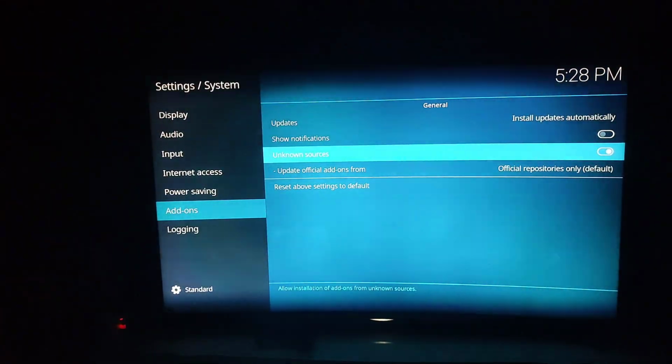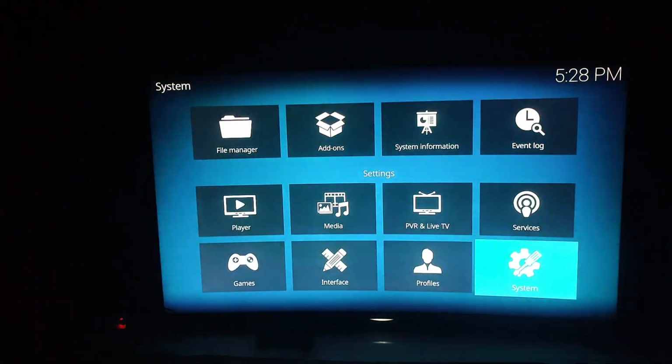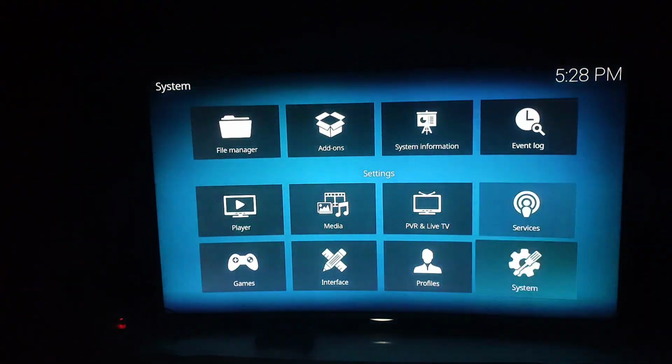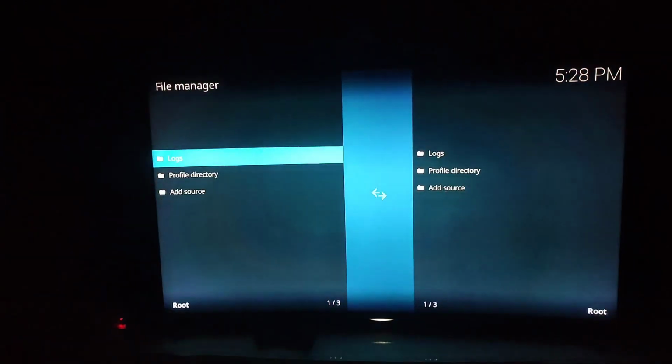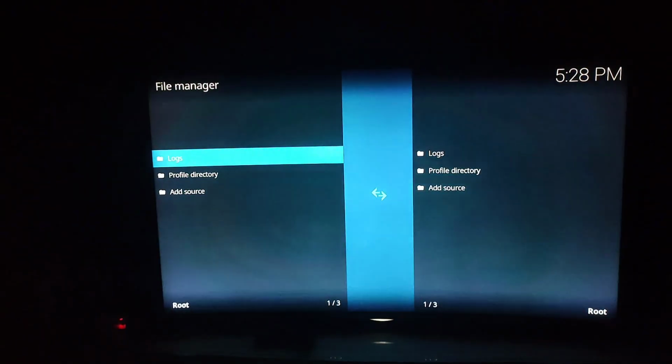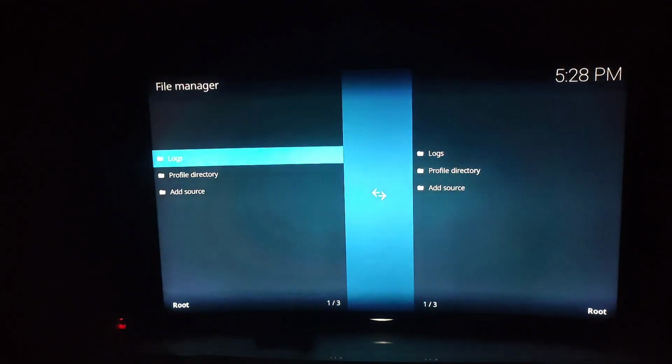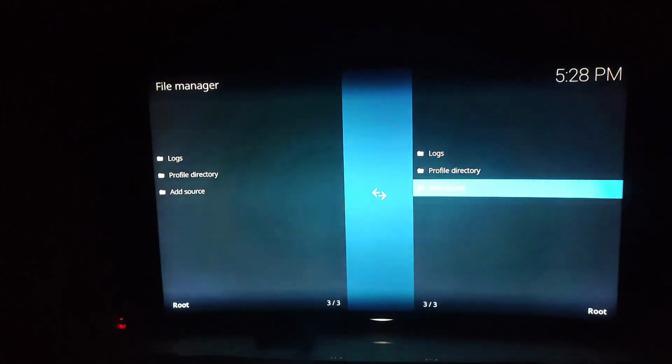Okay, so we'll go to the previous page again. Then on this page, I'm going to go to the Fire Manager. We need to add a source there. So I'll click on Fire Manager. And as you can see, our Fire Manager is just empty. It just has only the log files and nothing more. So I'm going to click on Add Source.